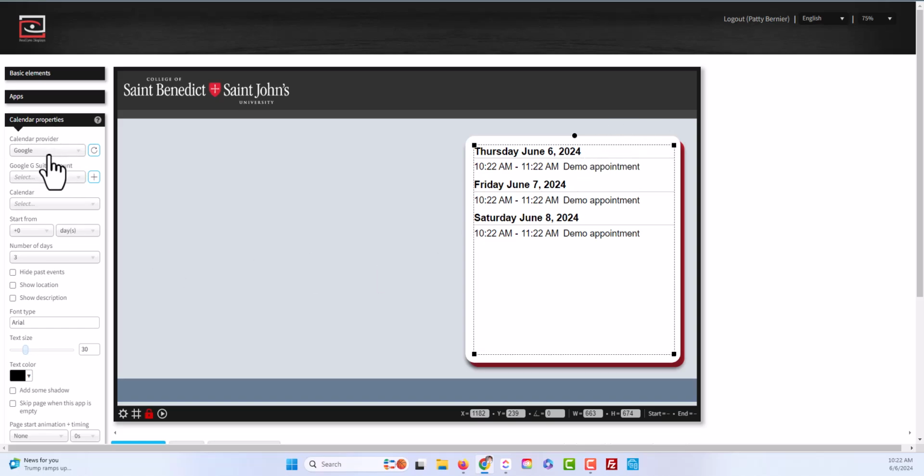On the left-hand side, you will have a drop-down of options here for what kind of calendar you're using. So whether you're using a Google Calendar, Microsoft, or Microsoft Rooms, those are the three that our software can use.